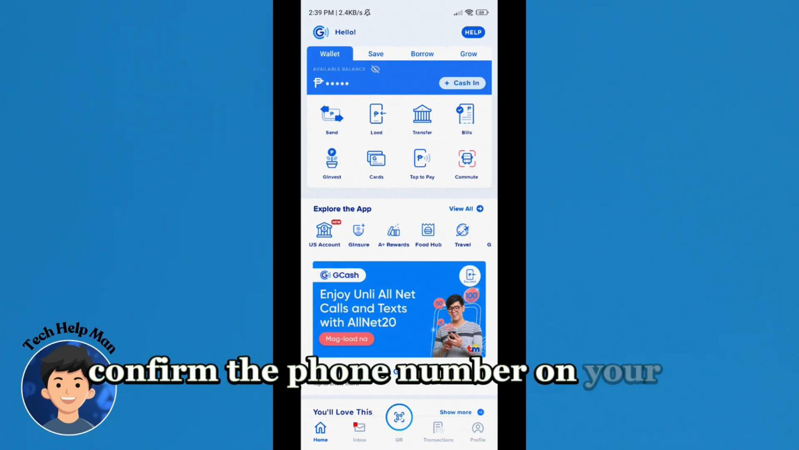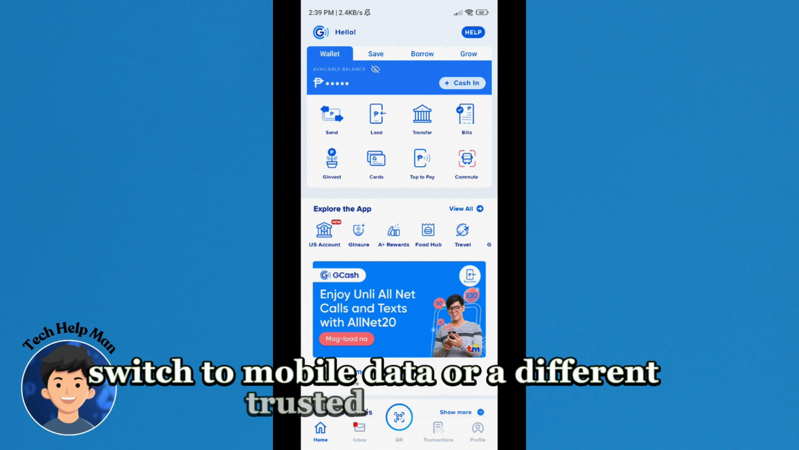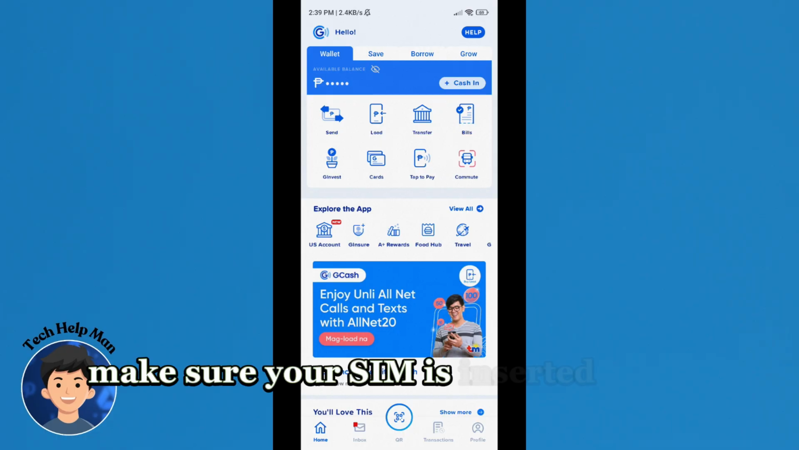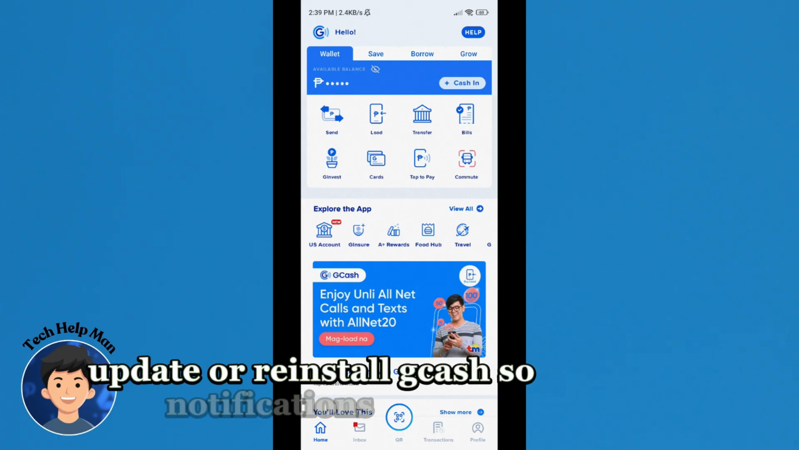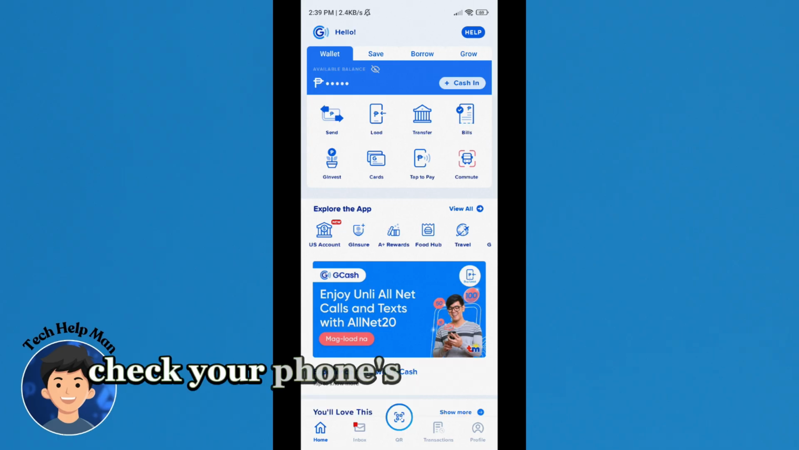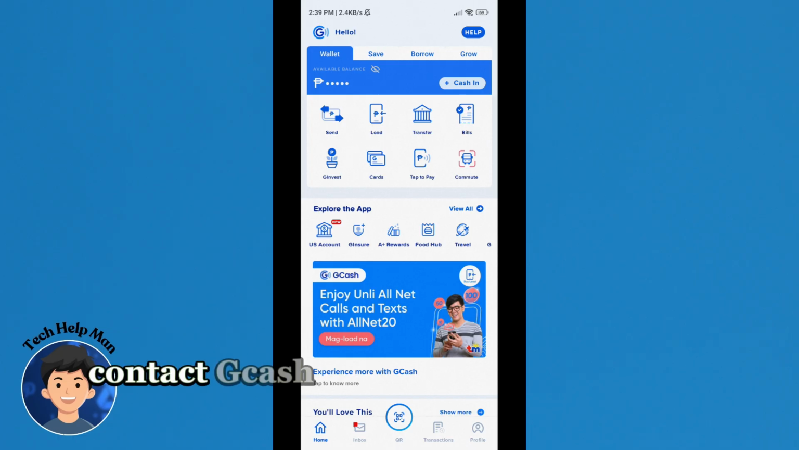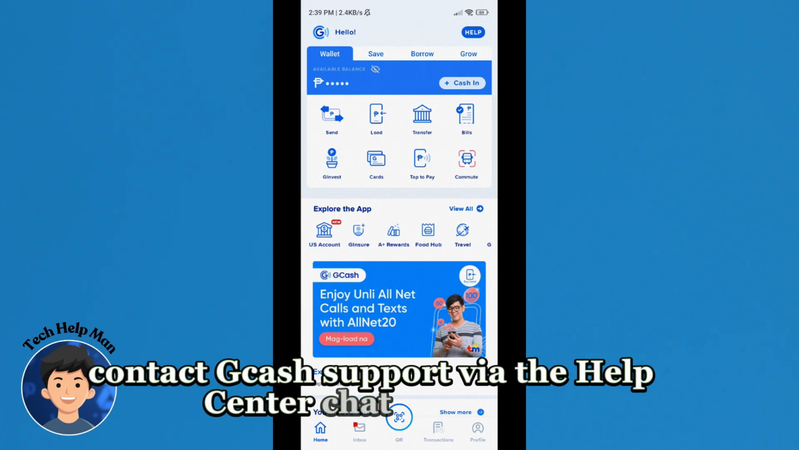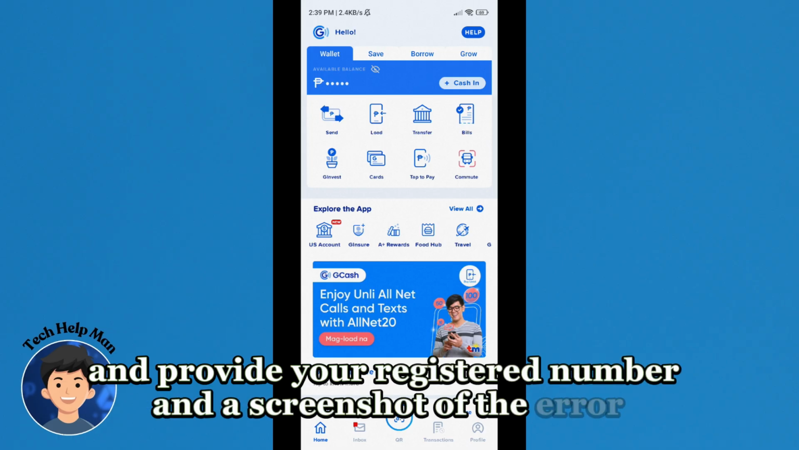Confirm the phone number on your account is correct, disable any VPNs or proxy apps, switch to mobile data or a different trusted network, make sure your SIM is inserted and has signal, tap resend code in the app, update or reinstall GCash so notifications work, check your phone's SMS and spam folders, restore device if needed. If codes still fail, contact GCash support via the help center, chat with GigI, and provide your registered number and a screenshot of the error.